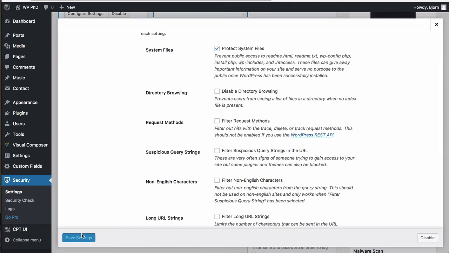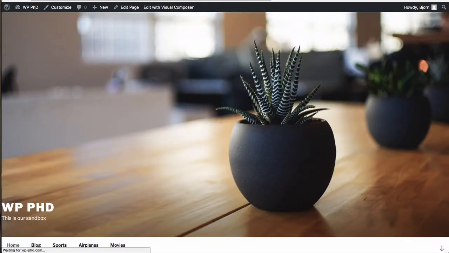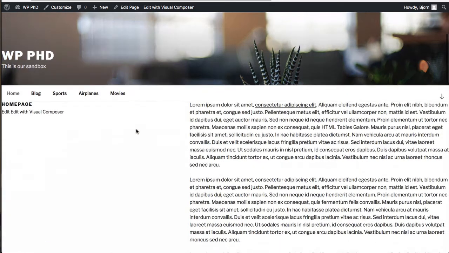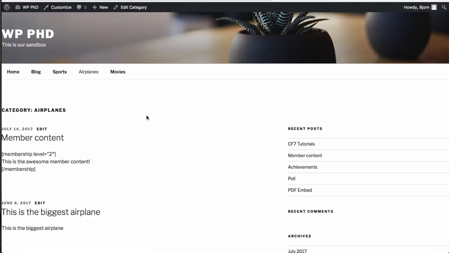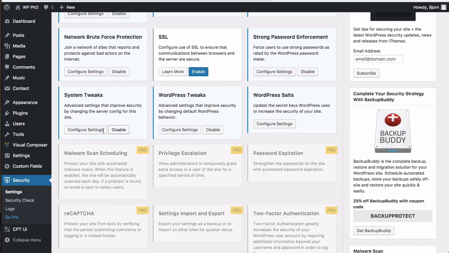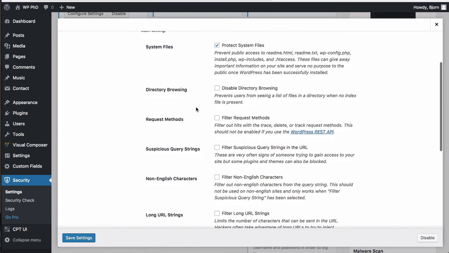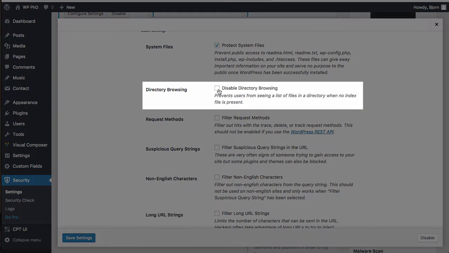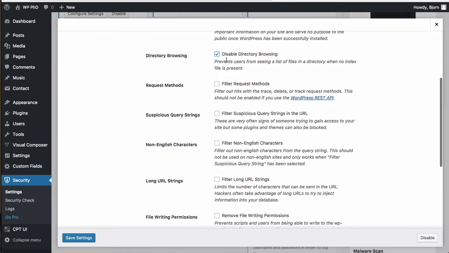But if you do this, click on save settings with every change you make, go to your site, refresh it, navigate around a little bit, make sure the content's still appearing how it should, make sure the links work, just make sure the site works. Then come back in here and choose the next one, do the same thing. That's the safest way to do it. Directory browsing, almost always want to disable that. I can't think of a time when you don't want that disabled.